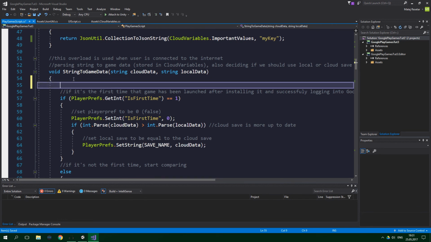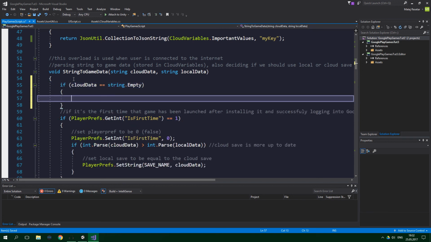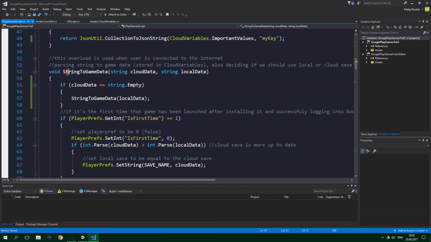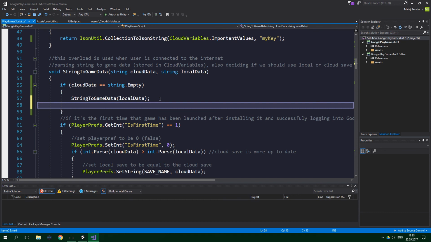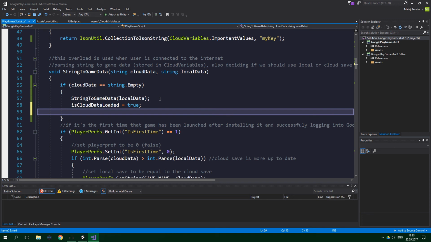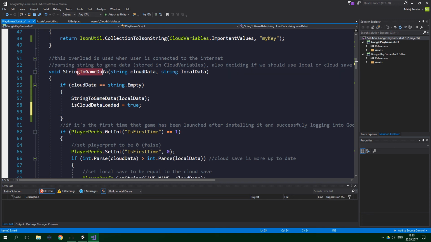On top of this method, we also want to check if cloud data is empty, and if it is, we want to call the method string to game data, which accepts only local data. So we actually delegate all of the work that this method would need to do to its overload, which accepts only local data, because when cloud data is empty, it just doesn't make sense to continue in this method of comparing and checking if one data or the other is more up to date. And after that method executes, we want to set the isCloudDataLoaded boolean to true. And then we want to return because we do not want this method to run anymore.